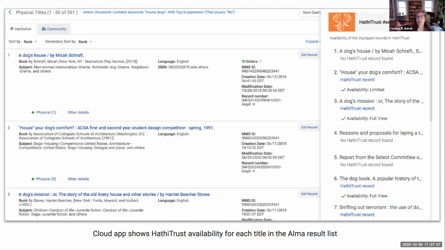So for result number 1, A Dog's House, it found no HathiTrust record for the OCLC number we have in this bibliographic record. For result number 2, How's Your Dog's Comfort?, it is available as limited search in HathiTrust. And for result number 3, it's available in full view.